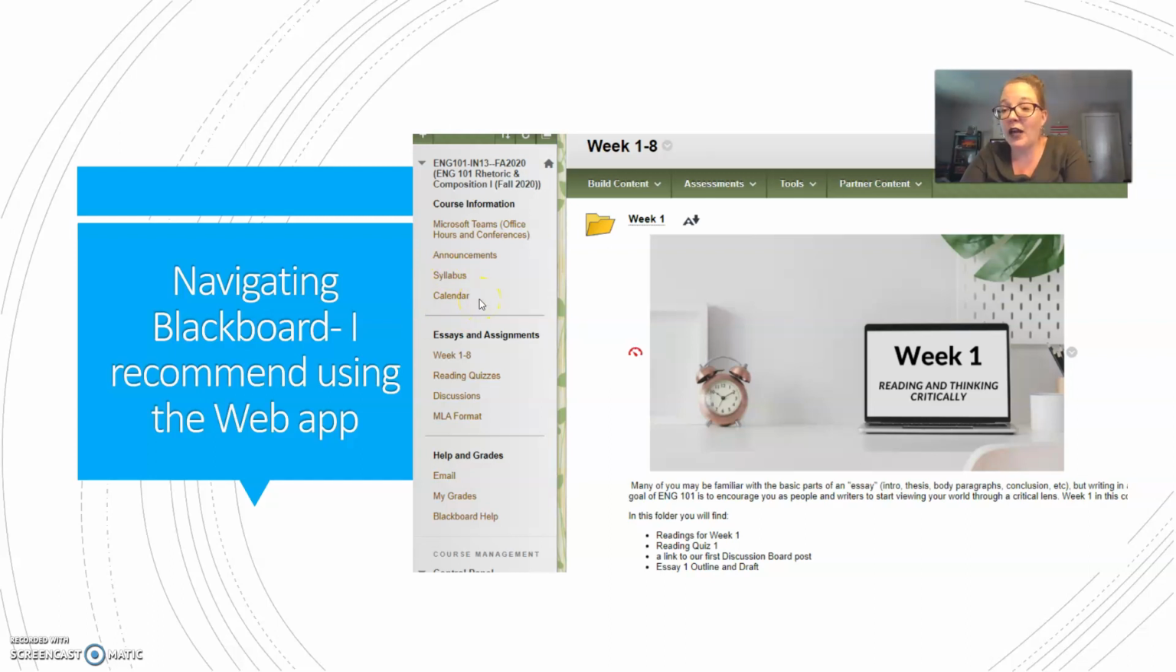So if you're one of those people where you're like, I want to see what's due this week, then check that calendar. And then there's also a schedule in the syllabus. You've got weeks 1 through 8 is where I'm going to post specifically the assignments for each week. But then also if you want to get to a specific reading quiz or a specific discussion, you have those here.